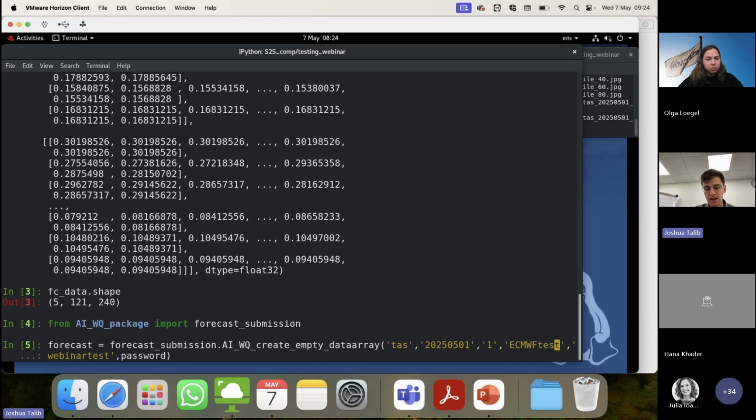I'm then going to give it the team name and model name. In this case, I'm just doing a test. My team name is ECMWF test and my model name is webinar test. And finally, I'm going to give it that registered password that I received within the registration email itself, which here I'm calling password. I've already defined it. It will not be called password for you.